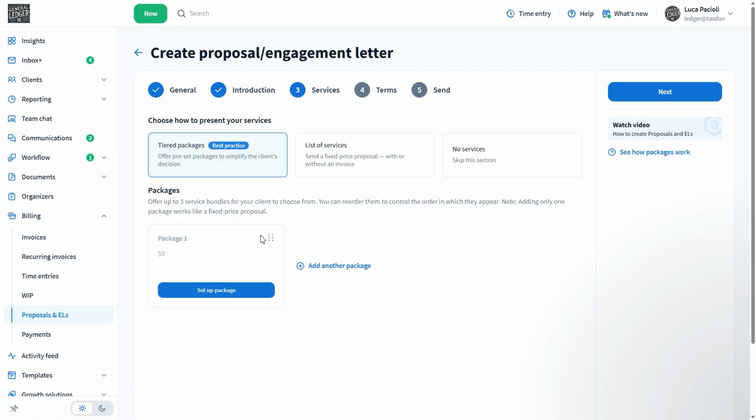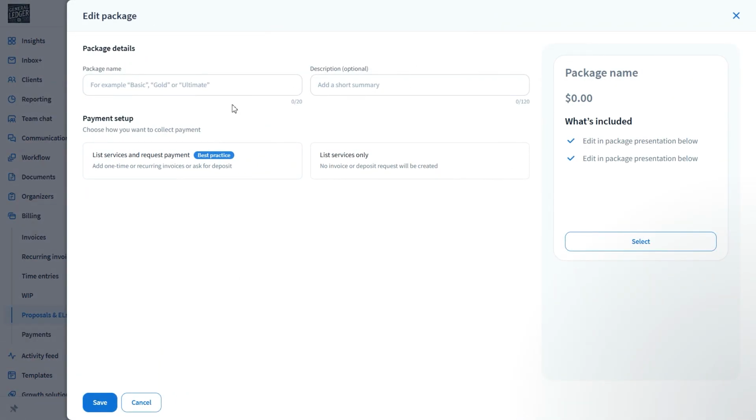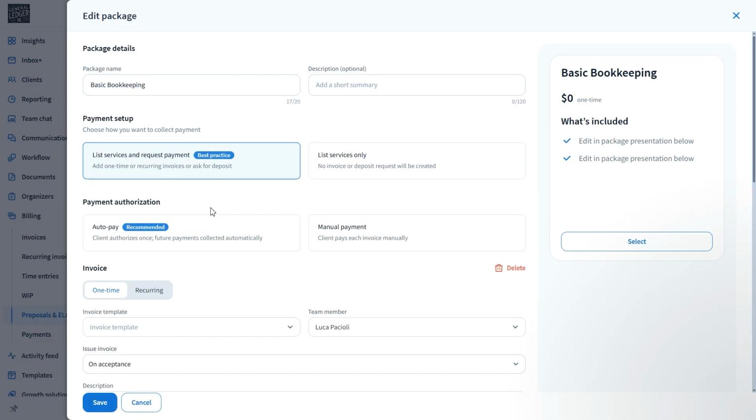The recommended option streamlines the process by allowing you to include both the agreement and a request for recurring payments. This works especially well for clients receiving monthly bookkeeping services, as it can be set up as a subscription. Create a package by giving it a name. Select the option to request payments and choose where you want manual or auto-pay.